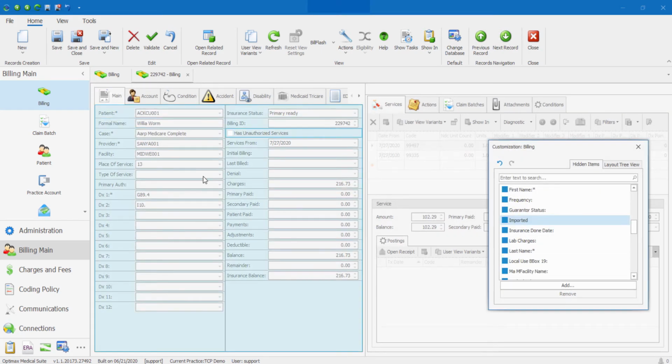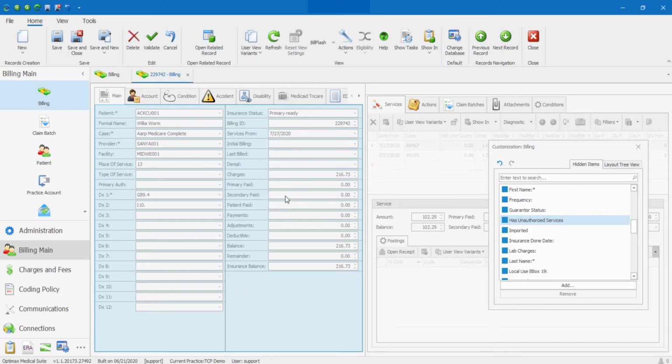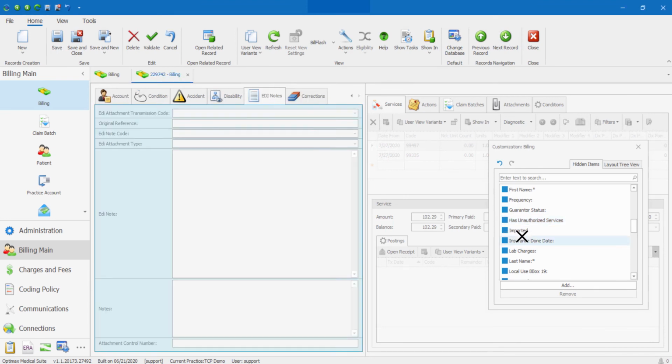Now, there may also be fields or even tabs in the standard detail views that you don't need or want to see. To remove fields, you can do one of the following. You can right-click on the field or tab that you're wanting to remove and select Hide this item from the menu. Or you can click and drag and drop the field or tab into the customization window and release it.